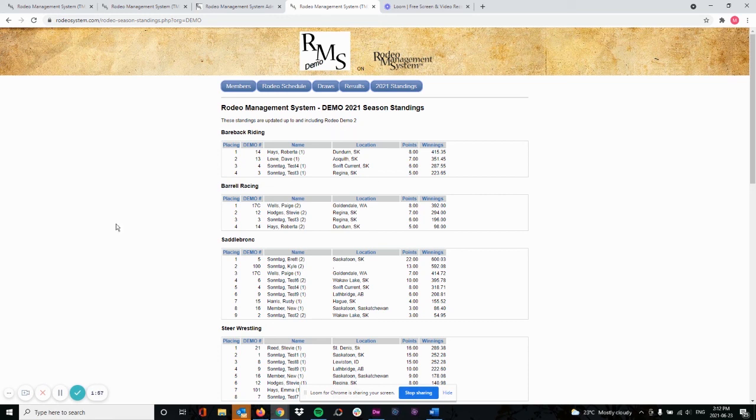That is the end of Chapter 10, the Rodeo Management System demo on entering and calculating results, including viewing rodeo results and viewing standings and some of the settings within Managed Rodeos to determine when to show the results and such to the members. So next up will be Chapter 11, Reports. We will see you at Chapter 11.